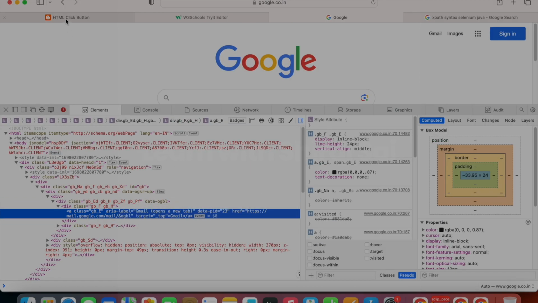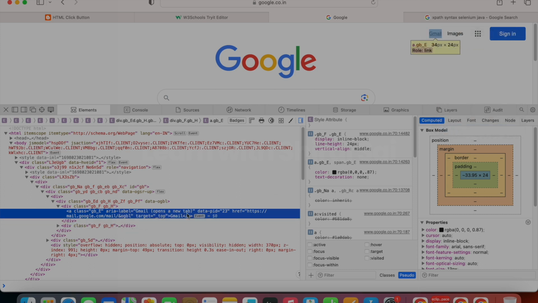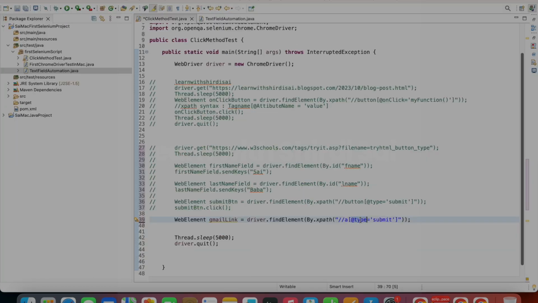You can refresh and check how it is coming up when we are refreshing, whether it is changing dynamically. We will see. Currently it is GB underscore E. I will inspect it again. It is showing GB underscore E. Otherwise, what I will do, first we will try with this one. If it is not working out, we will try with a different option. I will give @class equal to GB underscore E.